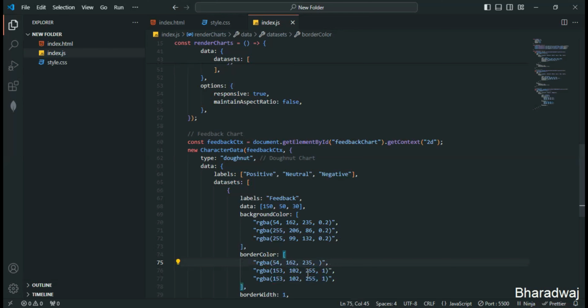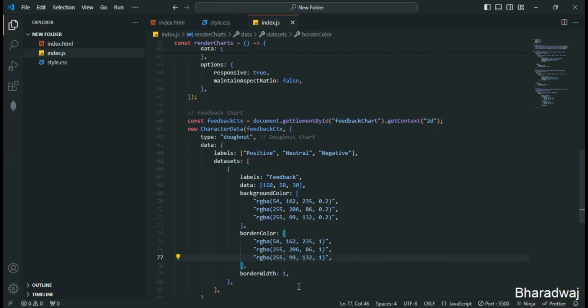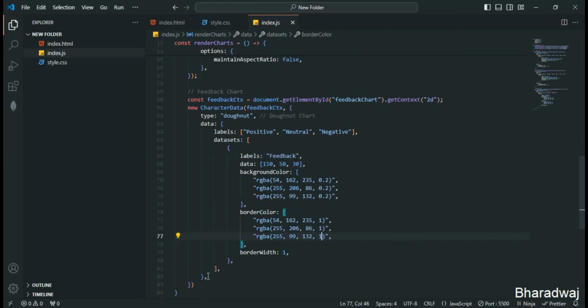Instead of 0.2, this will be 1. Let me copy the same thing and paste it over here. Instead of 0.2, here also this will be 1. Let me copy this one and paste it over here. Instead of 0.2, again, this will be 1. So this is the border color for positive, the second one is for neutral, and the final one is the border color for the negative. Finally, the border width will be 1 itself.